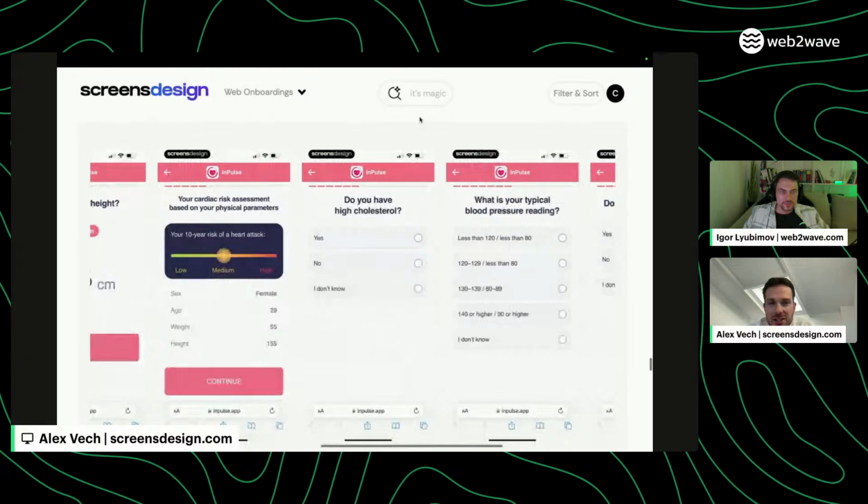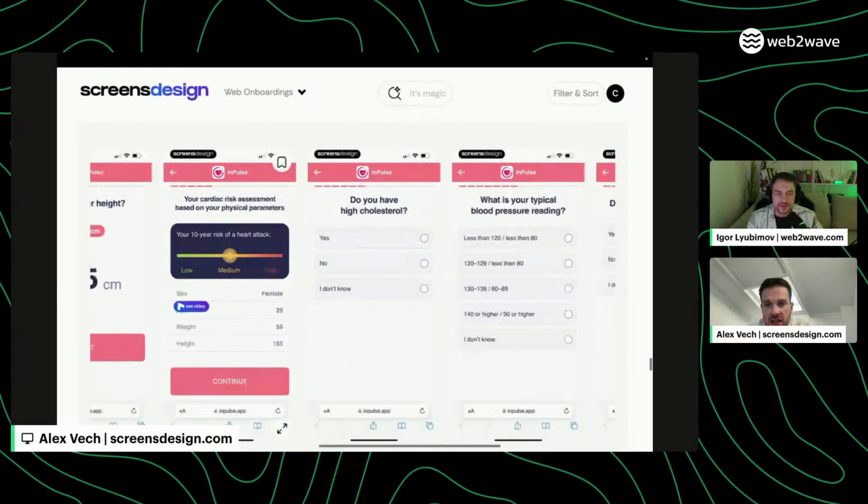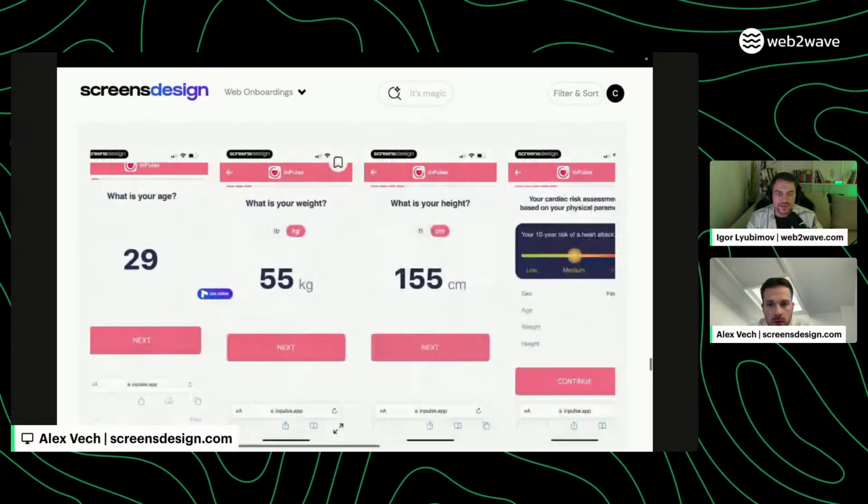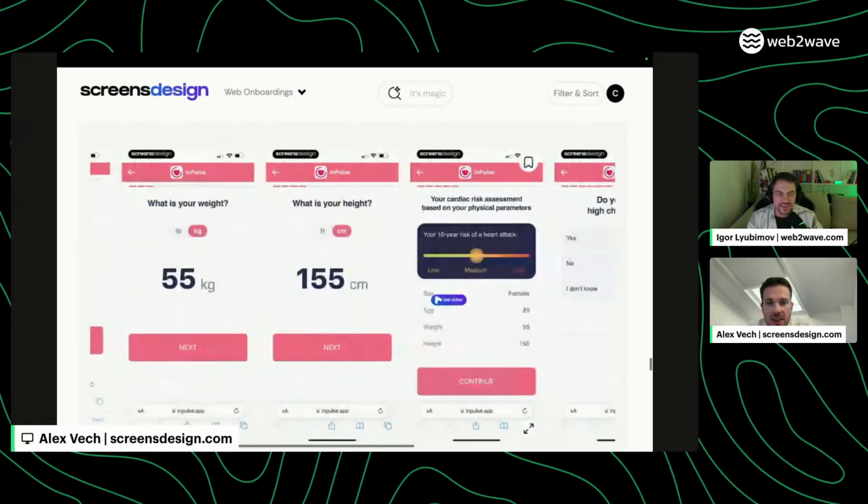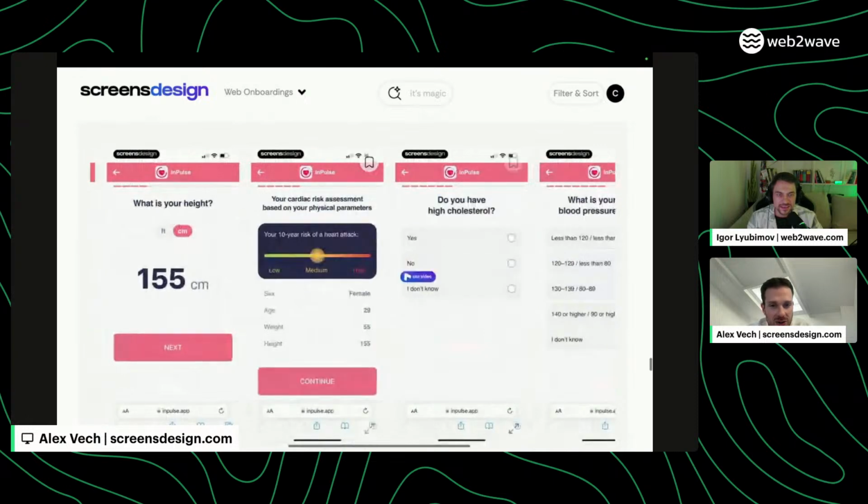well, they start to make you interested in it because they make you freak out about your health, heart health, right? And they tell you, okay, based on this data that you have input, 29, 55 kilo, 155 centimeter, this is your risk.